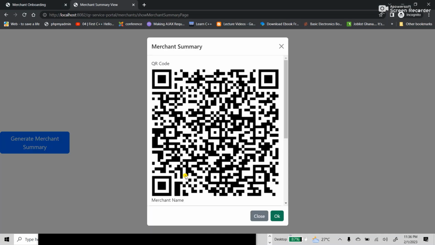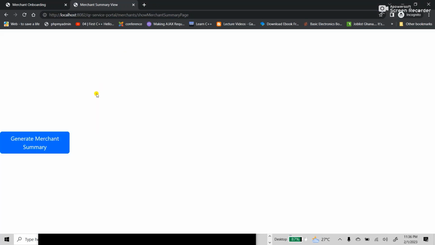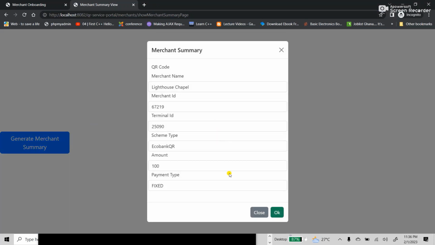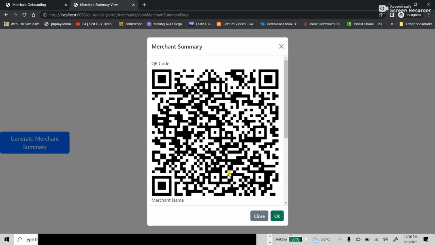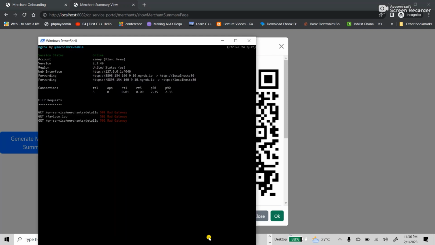Let's reload this again. Let's start again. Let's just pick Lighthouse Chapel for the start. Scan our QR code. I'm scanning right now. Let's open the browser. Let's see what we get this time around. Let's see if it's even being captured here. Still getting a bad gateway.